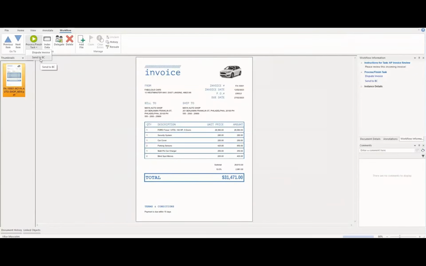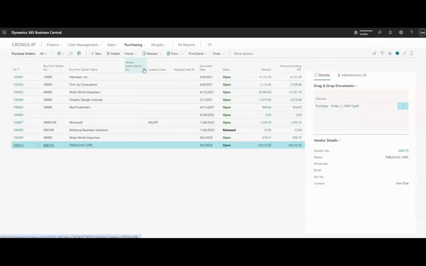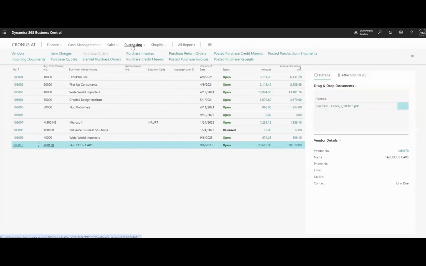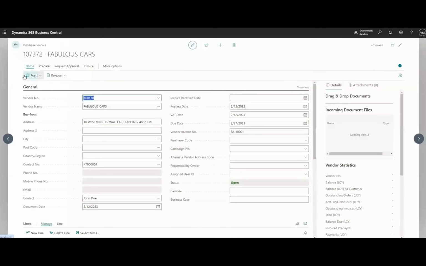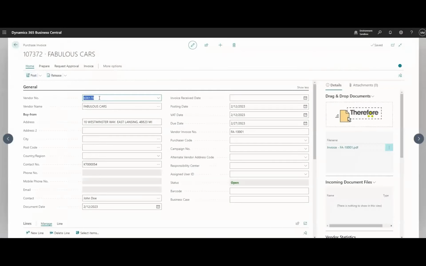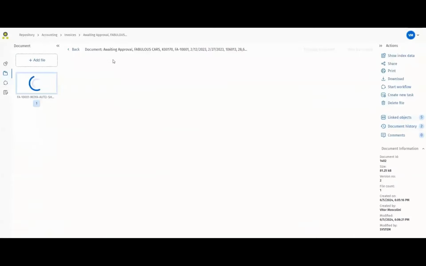For the user, this is extremely simple because they just need to click the Send to BC button to complete this step. If we go back to Business Central, we can open the entry for this invoice and see the data. We can also see the hyperlink, and we can use the hyperlink to retrieve the document, saving us a lot of time.